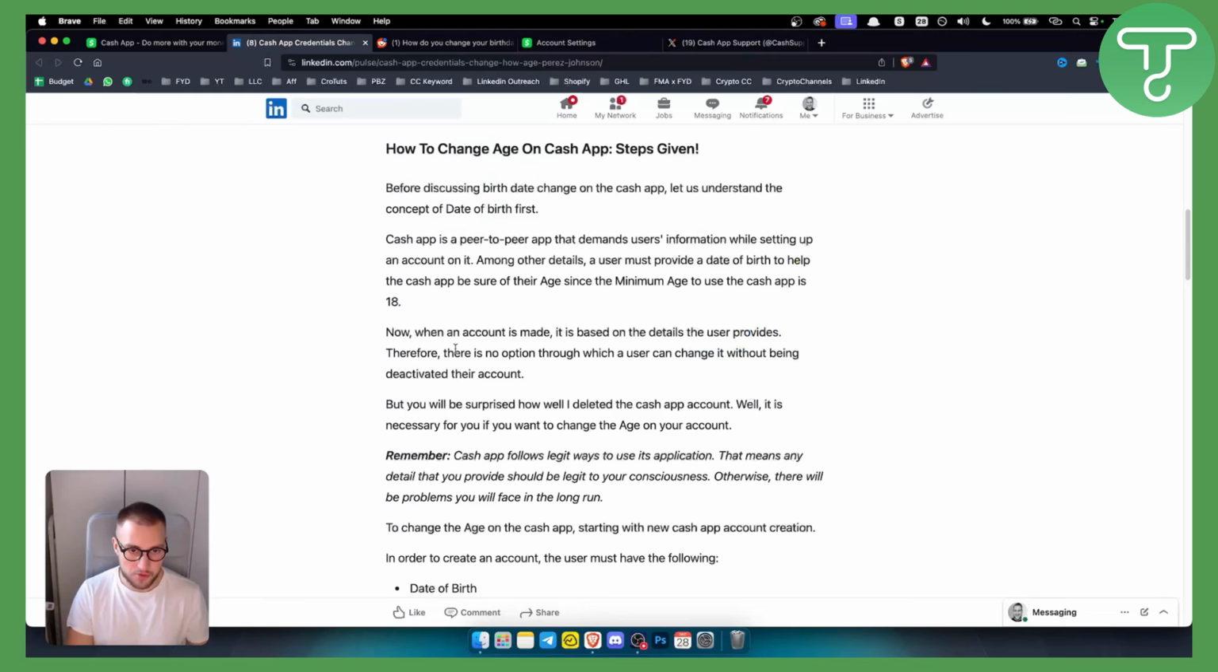Obviously, there are no other ways. You can just create another Cash App account if anything happens. But yeah, that's pretty much how to change it.